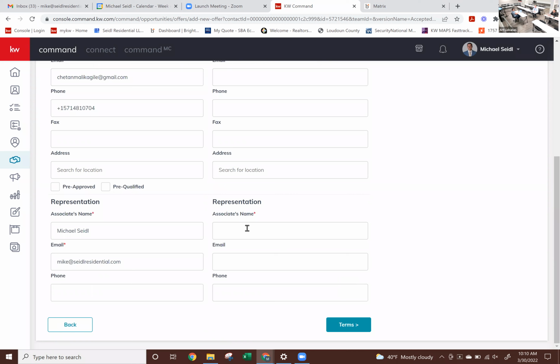The associate's name, this is the agent on the other side. So you would put their name. I would put their name and email and phone number here. This is essentially the co-op agent. Patrick is then able to use that information if you put it in there. Or you can go look at the contracts and find it too. But I would make a habit of putting the other agent's information there.